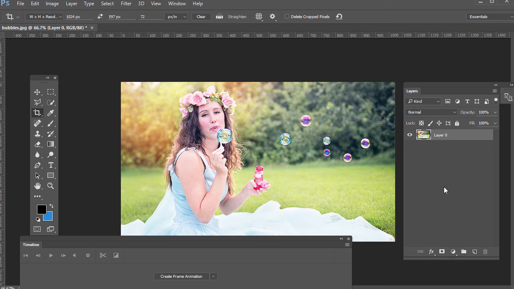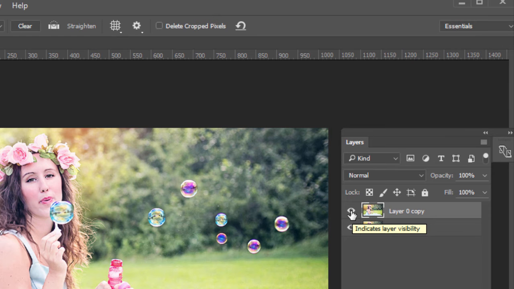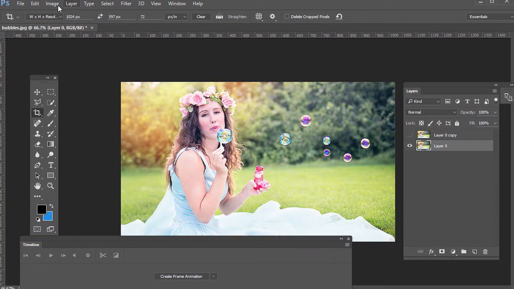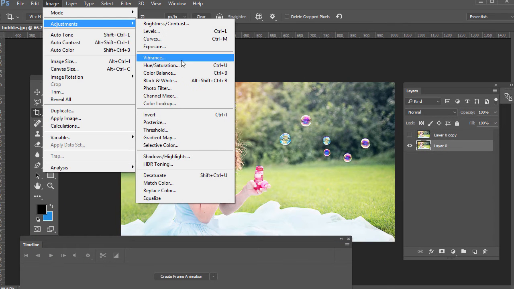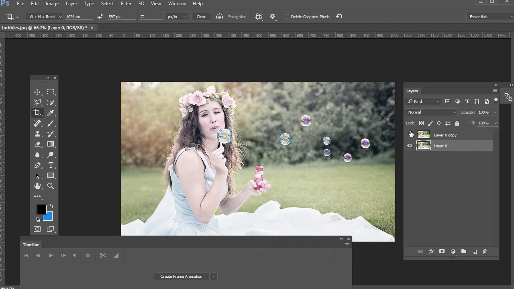So go ahead and press Control J on the PC or Command J on the Mac. That will duplicate our layer, and then hit the eye icon of this top layer so it toggles the visibility, and then click this bottom original layer. And we're gonna desaturate this one. So go to Image, Adjustments, Hue Saturation, and I'm just gonna bring the saturation down just a bit. I'm gonna have this at like negative 60 or negative 54 and click OK. And you can see the difference there. It needs to be somewhat of a difference that's noticeable.